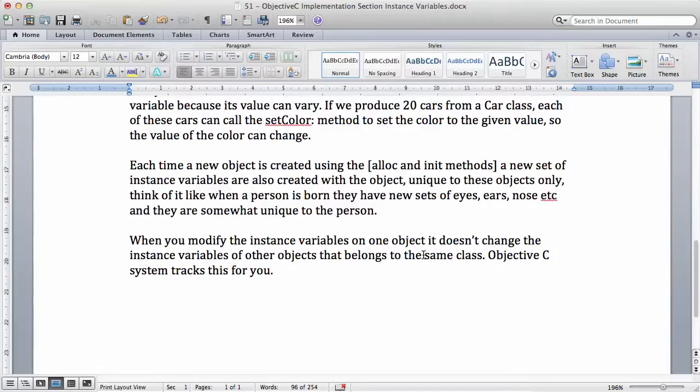So if we have an instance variable, for example car color, and we change the value of that instance variable, for example we change the color of the car to blue, if we call that method on Mercedes, it doesn't change the color on the Toyota, because we are only modifying the instance variable on one object, which doesn't change the instance variables of other objects that belong to the same class.